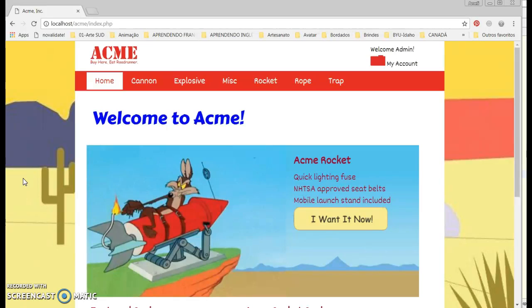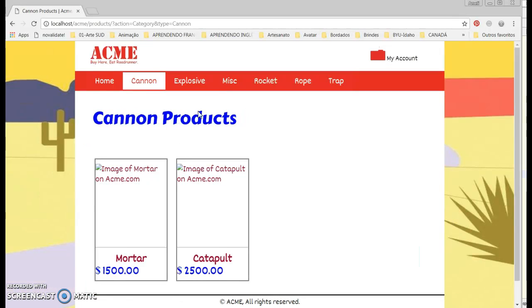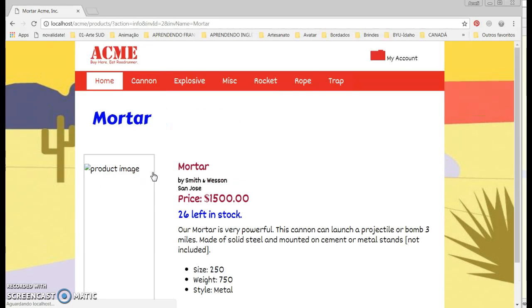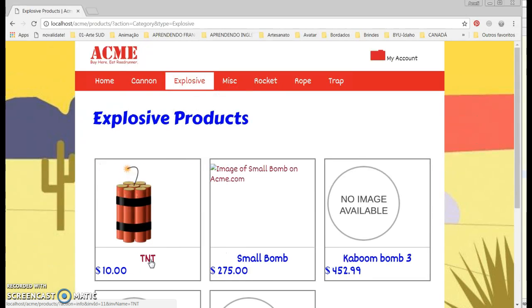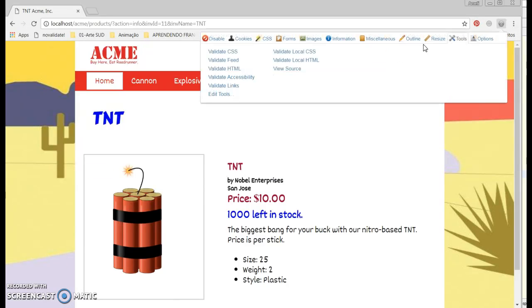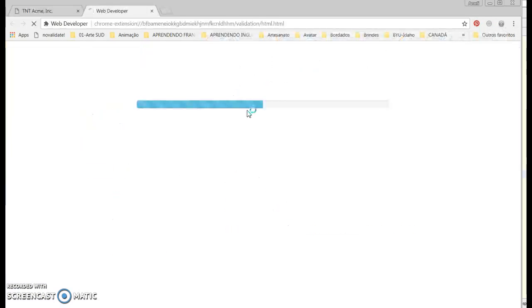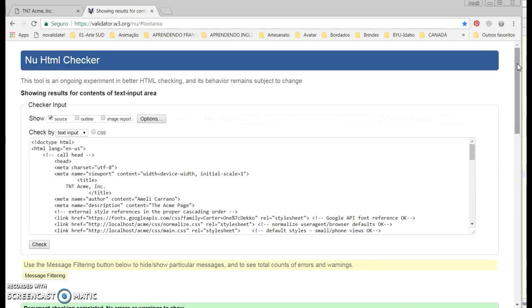In this enhancement I need to show the categories and the detail view. The categories are here on the menu and the detail is when we click the product and show the details of this product. As I don't have all the images for this product, the site doesn't look very good, but it is working. So let me check HTML validation and CSS validation on both views.